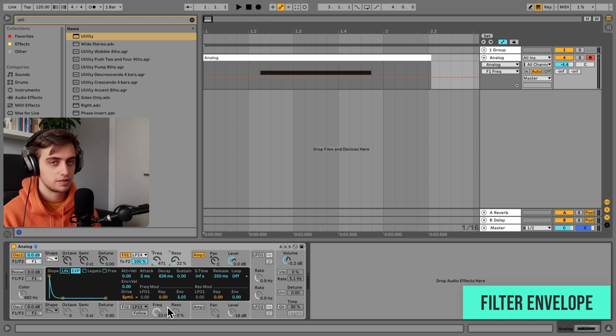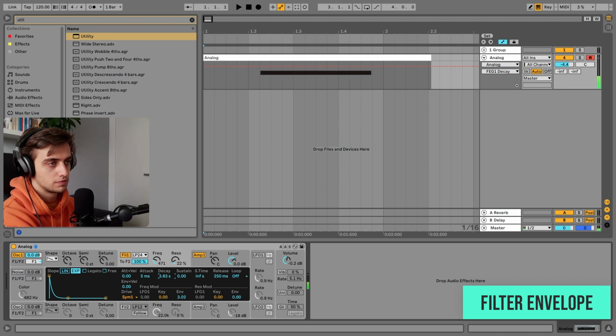So you can hear that the frequency knob opens up at the beginning and then quickly closes. If we increase the decay, that's suddenly much slower. And the amount of our envelope is controlled with this env control over here, and you can just drag this up and down. And this resonance control changes the timbre a little bit.